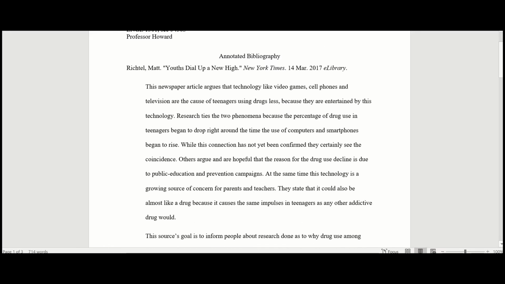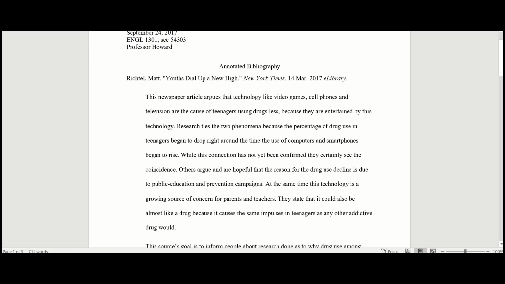Okay, notice that this student typed the words annotated bibliography. That's all you should type. Center it in the middle. Then write your citation. Your citation must follow the MLA rules. You just copy. This is the name of the author. Last name first, comma, then his first name with a period after it. The title of the article should be in quotation marks. This is the journal where it came from, but you might be using a book.